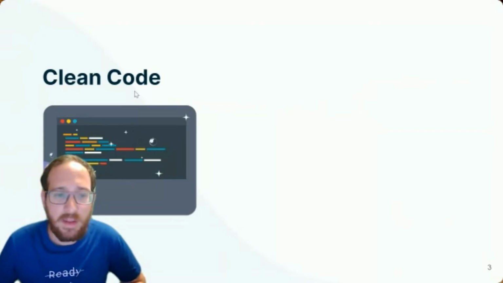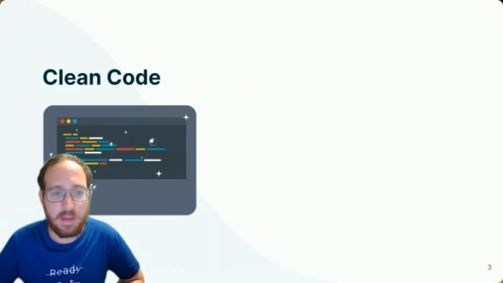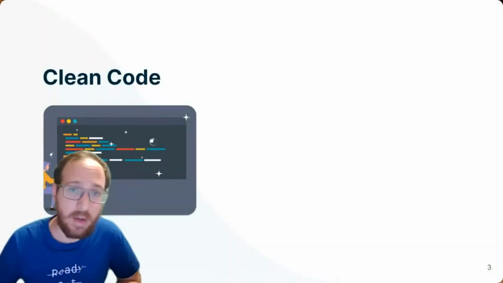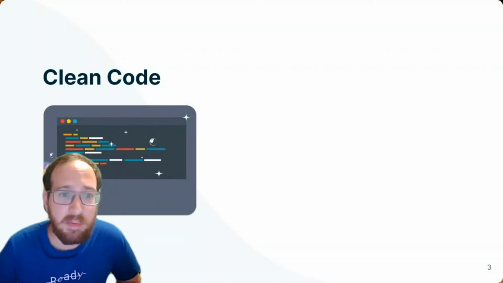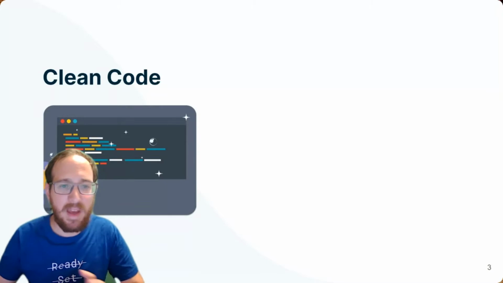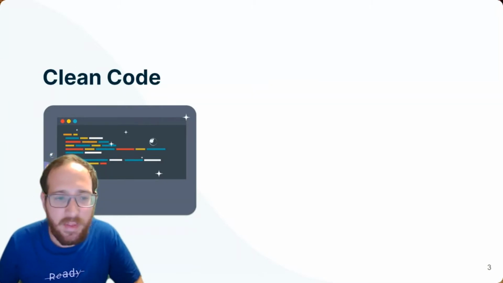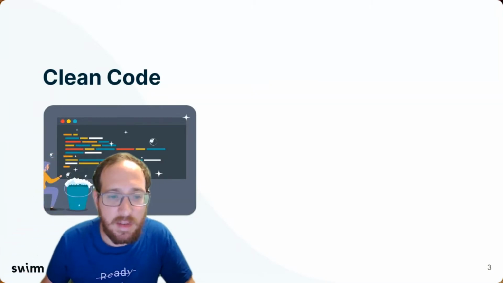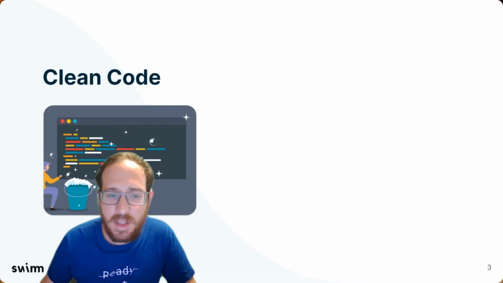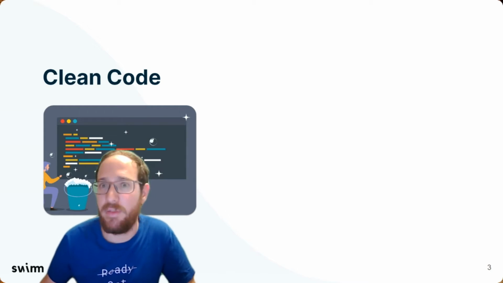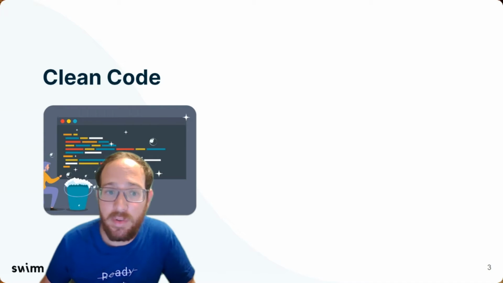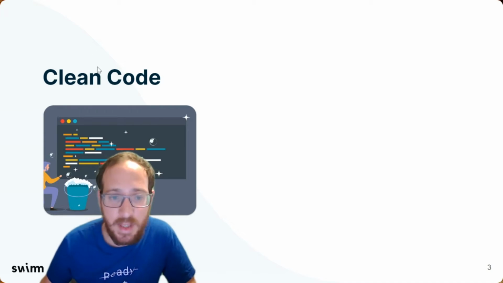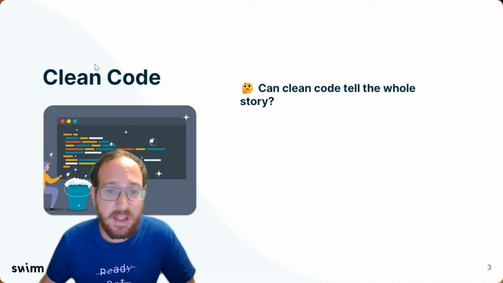So one way is clean code, and I get to hear that quite often. People tell me, okay, but I don't need to document my code. I don't need any additional explanation. I'm an artist. I write amazing, super clean code that everyone can easily understand. And actually, that poses a question, right? I mean, let's say there are some great developers out there that write very beautiful, very clean code. And the question is, can clean code tell the whole story?